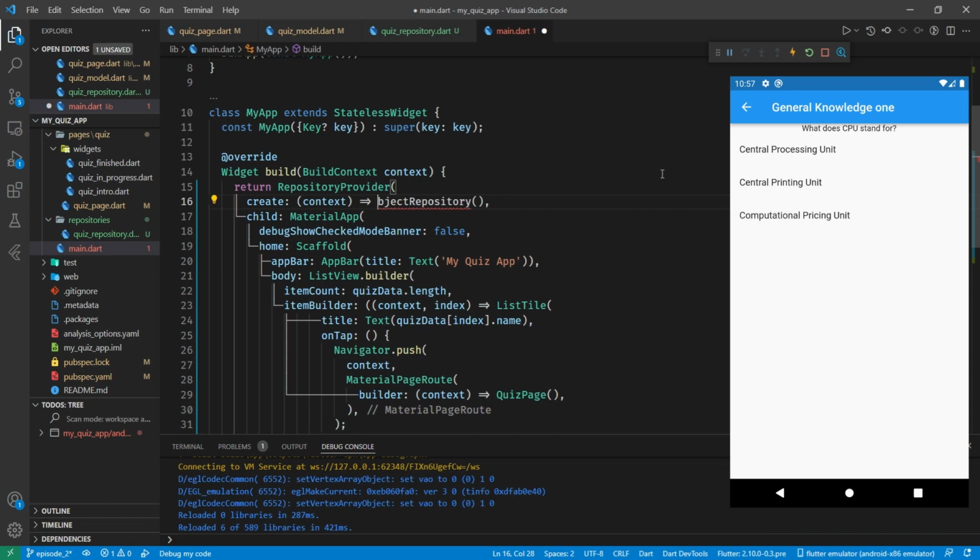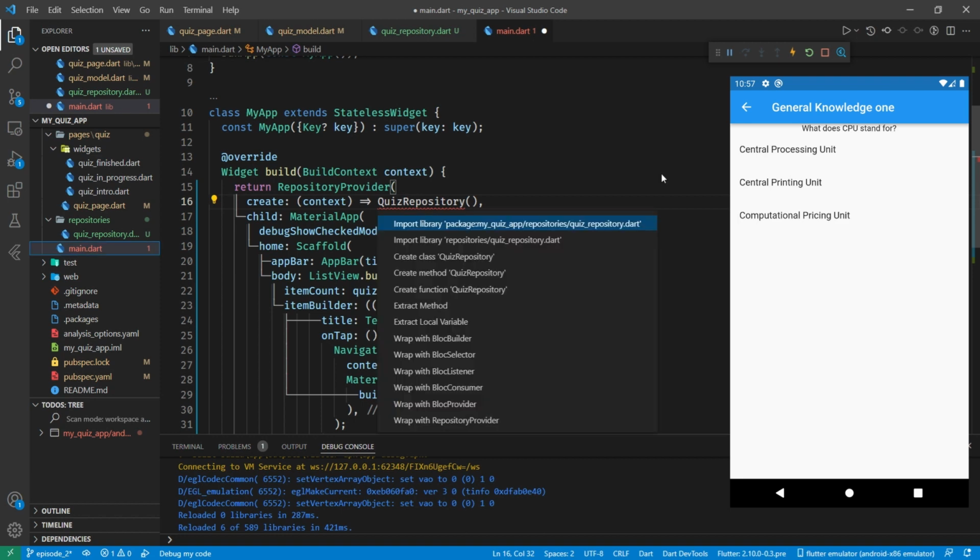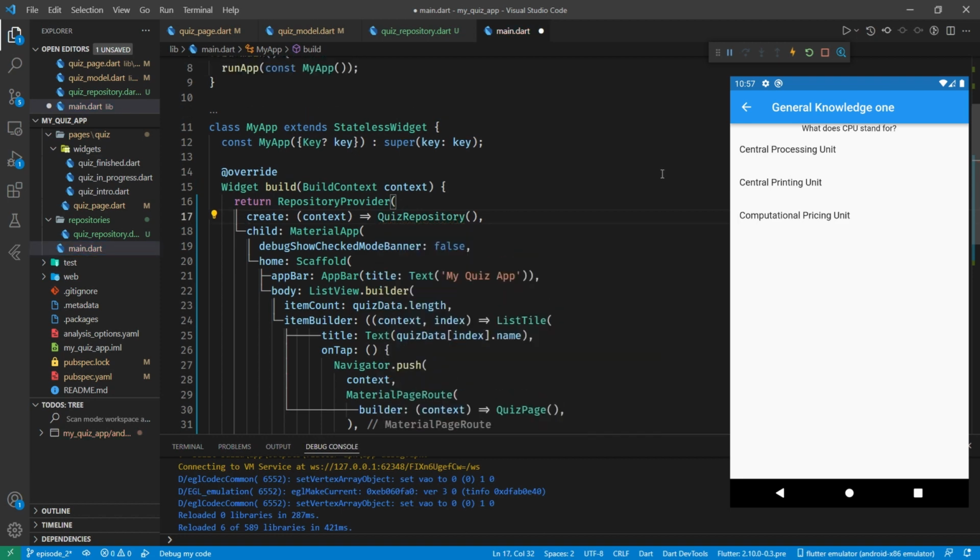And the repository, the subject repository that I want to make available is our quiz repository. So I'm just going to put that in there. So what does this do? Well, this allows us then to access through the context within our code the quiz repository from anywhere.